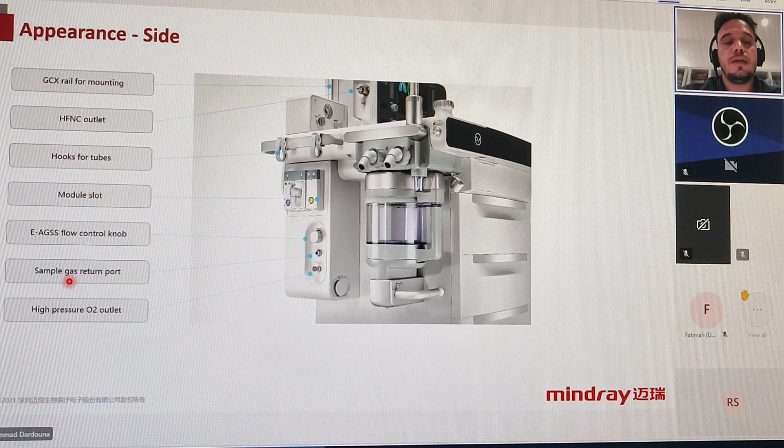It depends on the hospital flow of the AGSS. So if the hospital flow is higher or lower than our machine, we can adjust it to a suitable range for the hospital. Here is the sample gas return, and here is the high pressure outlet.